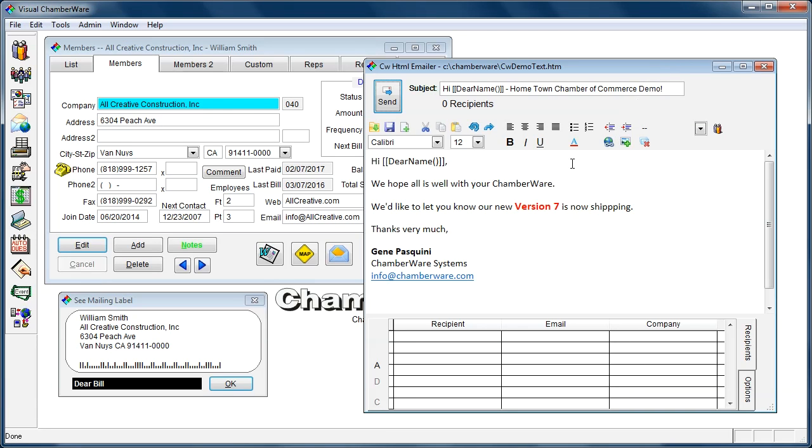and go back into ChamberWare. So now we see that we've sent this email because we have no recipients left. But let me show you another handy feature.